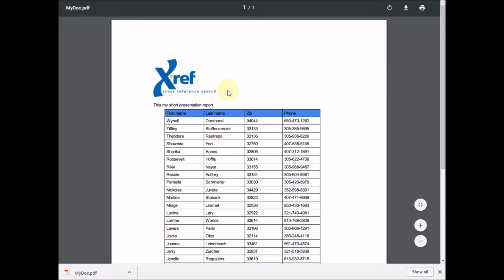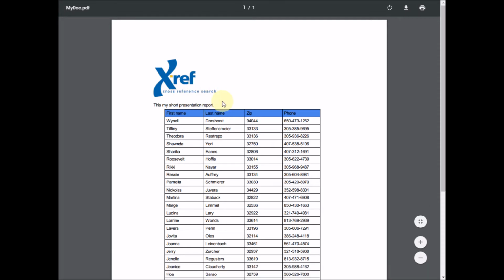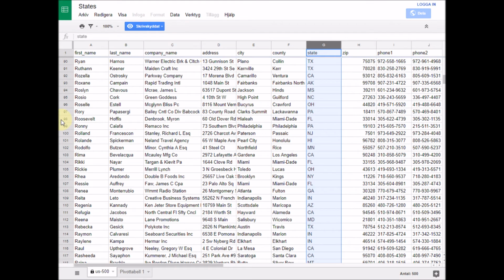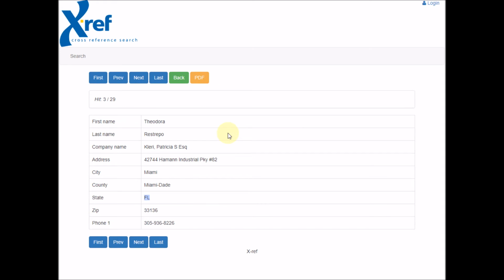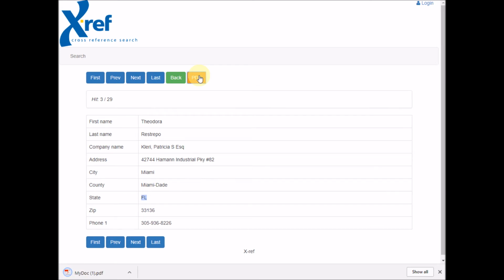This PDF report is called a short presentation report, and it's always based on a table where each row in this report corresponds to one row in our spreadsheet. If we want to create a PDF report based on a single row in our spreadsheet, we click this button. Here we have the full presentation or the long presentation. We click PDF, and a PDF report is generated.